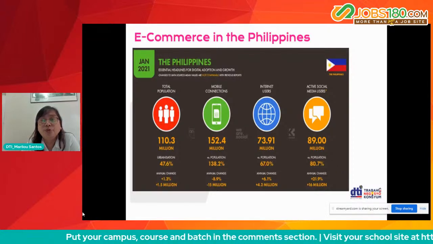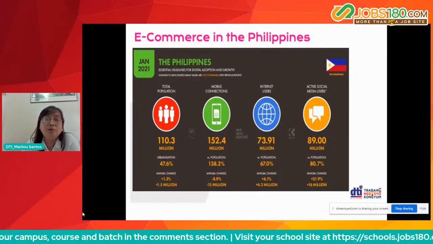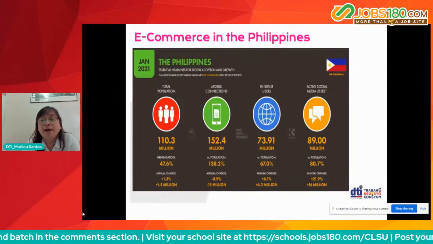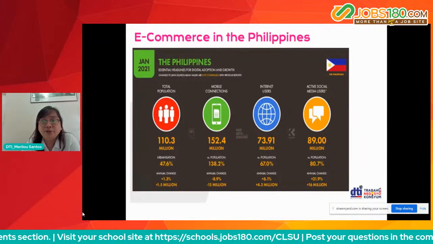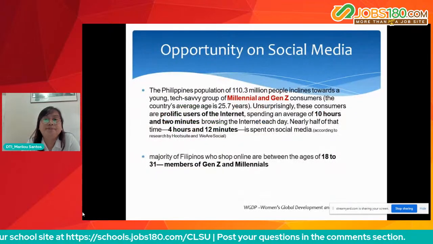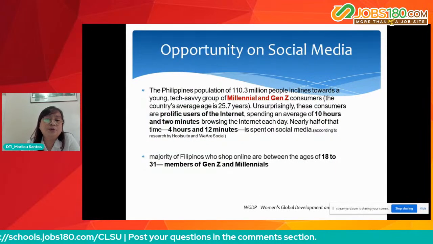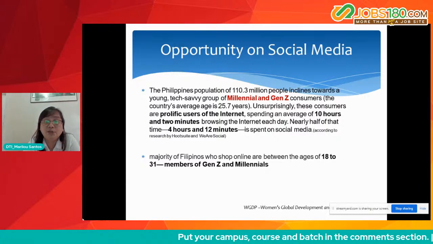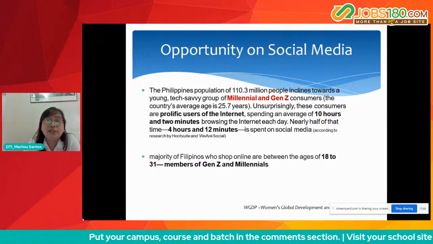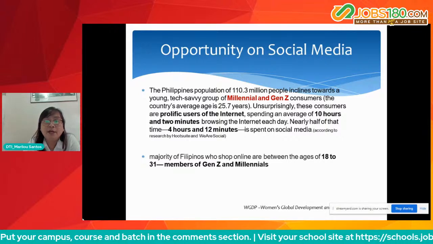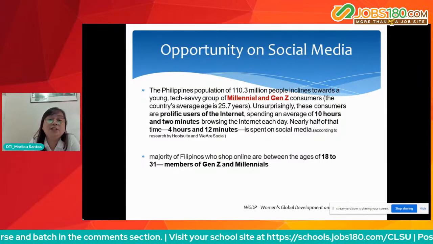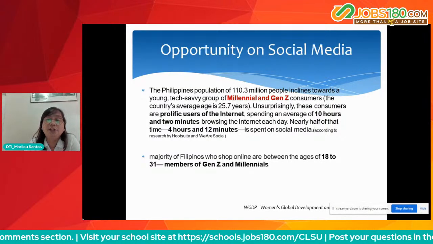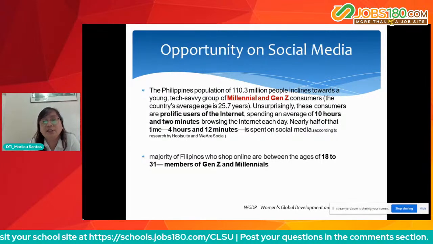Isama mo pa po yung situation natin sa pandemya na ayaw lumabas ng mga tao, kaya po take advantage natin yung e-commerce. Yan. So, ano yung opportunity sa social media? Sabi po dito, sa population na nasabi natin kanina, karamihan po yung mga young and tech-savvy group. Ito po yung mga millennials and Gen Z consumer na nag-a-average po ang edad from 27.7 years old. Sila po yung mga prolific users ng internet. Sila po yung madalas na nag-i-internet.